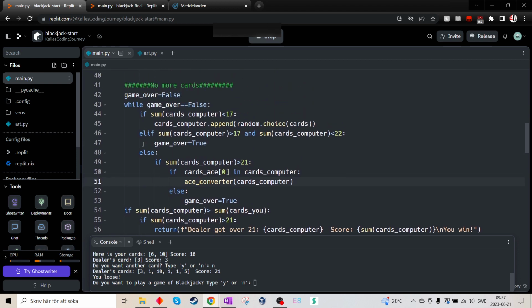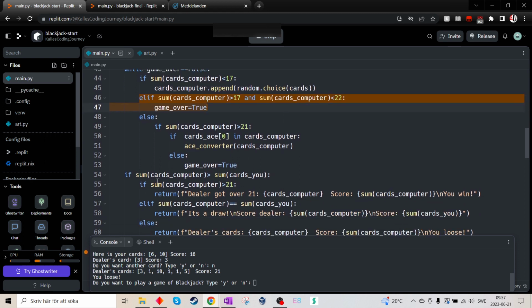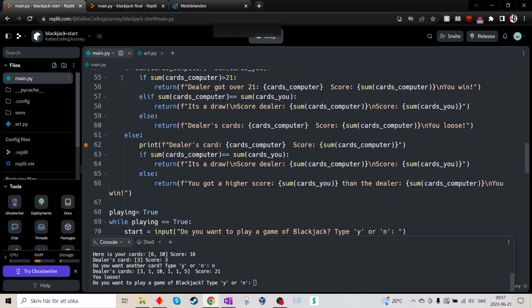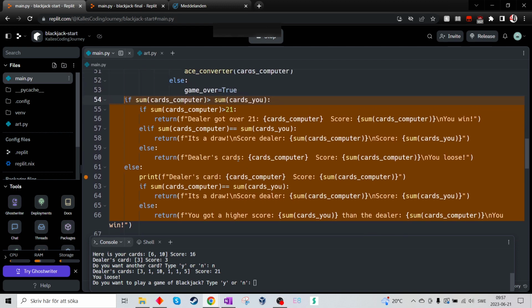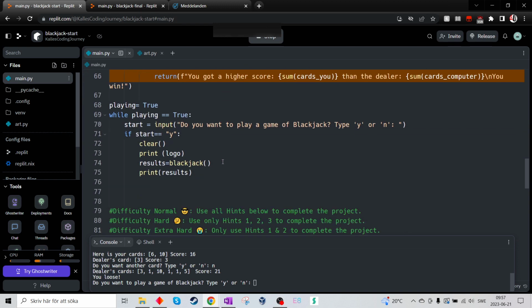And if I instead end up in here, it will continue to this part. And it's just a bunch of statements to see if I had a larger score or the computer had a larger score, and if it was a draw or not. Not more advanced than that.